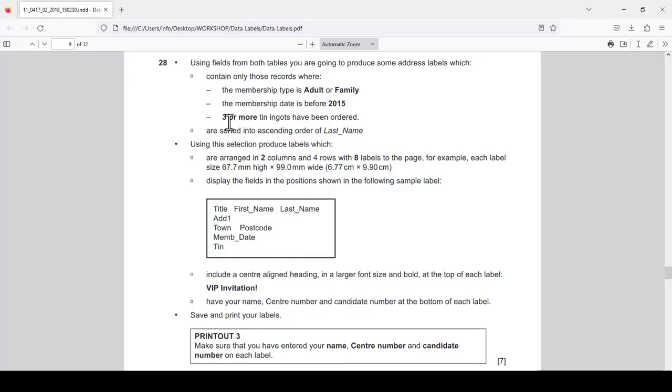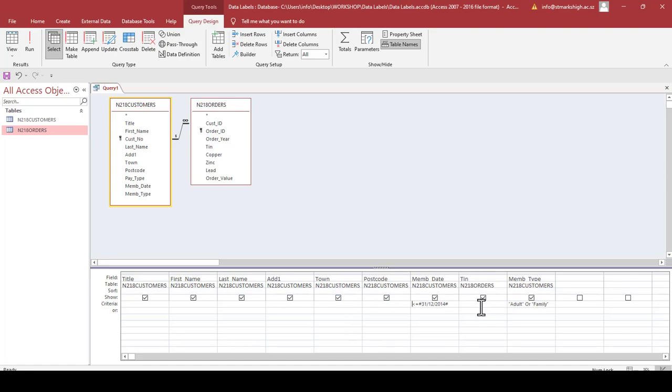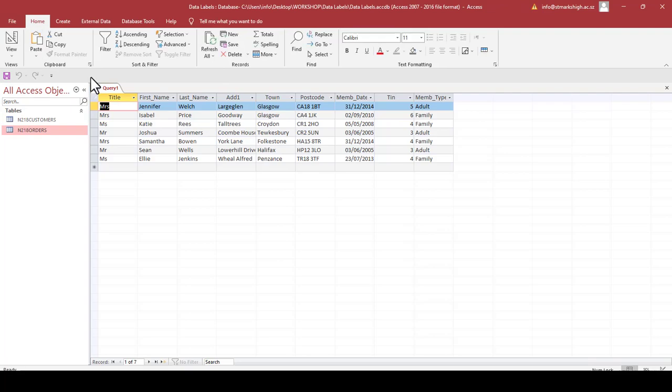And then 3 or more tin have been ordered. 3 or more tin. So we go to tin, 3 or more. That is to say, we want all values that are greater than or equal to 3. So this one is greater than or equal to 3, and then you run the query, and you are going to have it like this, and it has worked correctly, this one also.